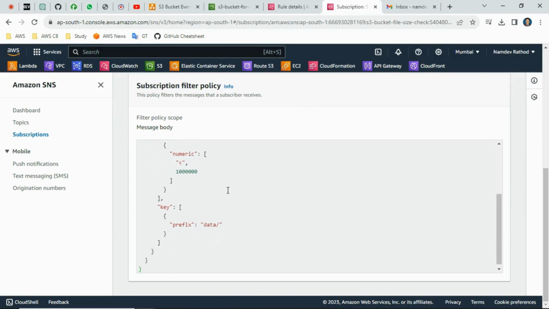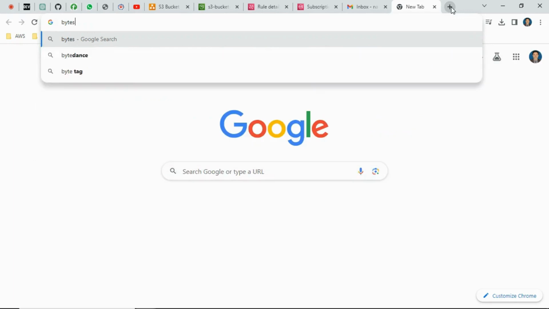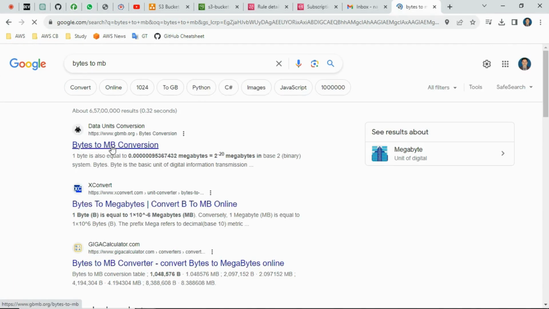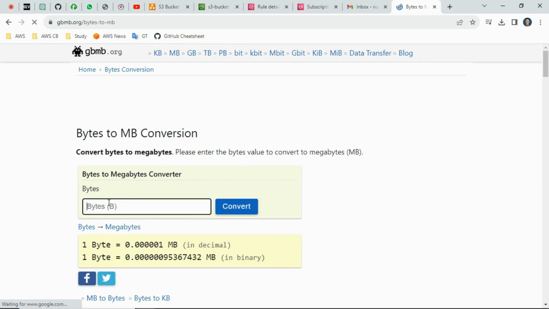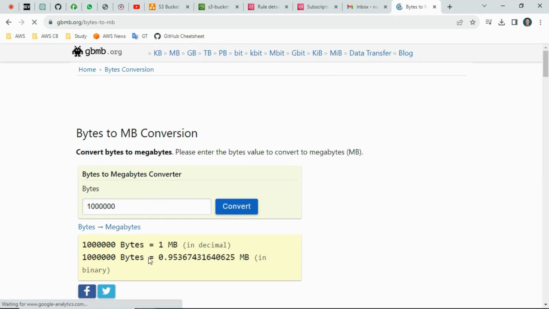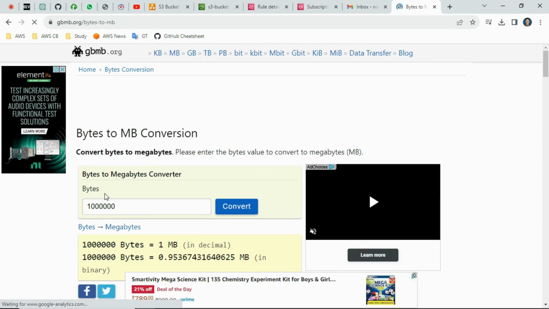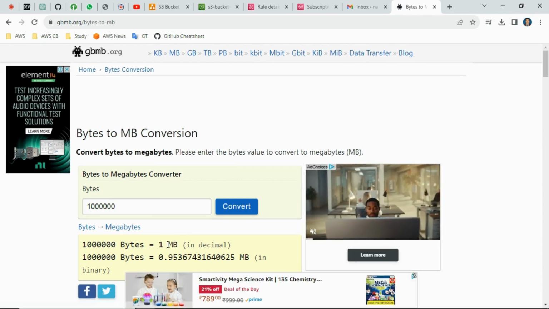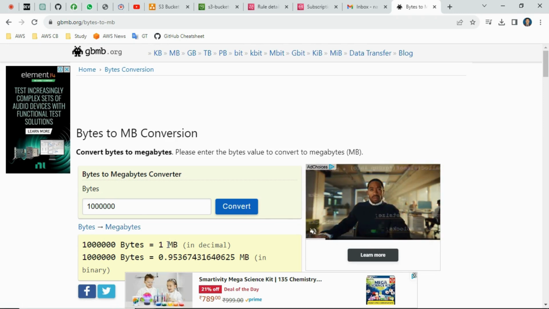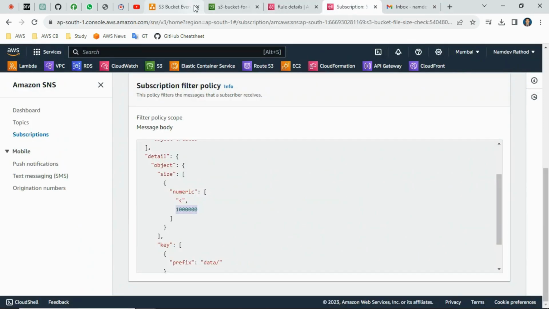And I have added the file size here, less than this value. This is in bytes, so you can use a bytes to MB converter or GB converter and use those values here. I have this requirement, so if I copy this value, search for a bytes to MB converter, open the URL, paste it here and convert, you can see it's in bytes, but I want the alerts if someone uploads a file less than 1 MB. So you can choose this one.